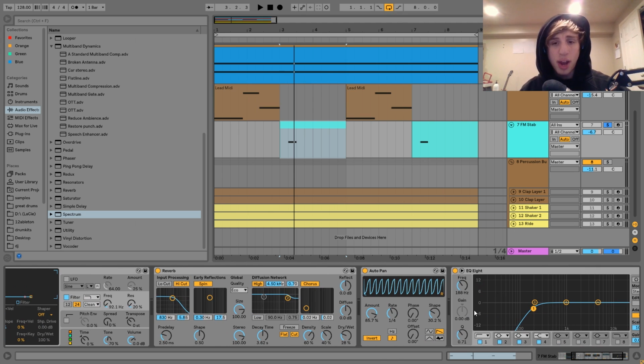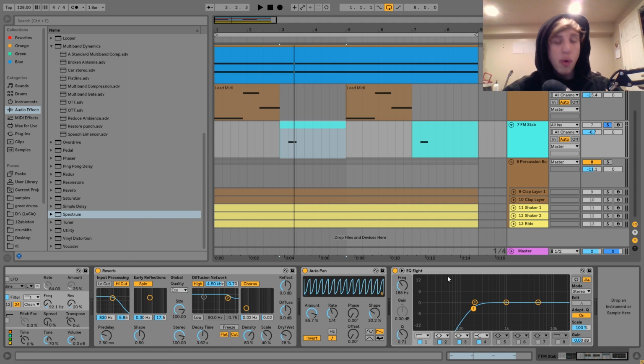Then after that, we just have an auto pan, again doing another sort of simulated sidechain. And then an EQ8 cutting out the low end. And that is it for the leads.